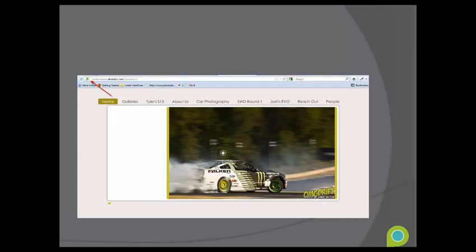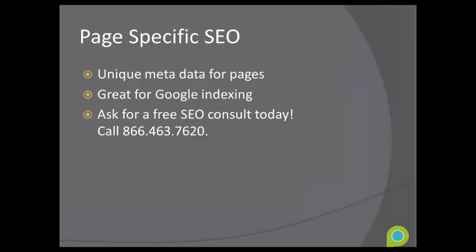Next up, I'm going to go over the page-specific SEO sections. I would say at least 90% of the people that I talk to on the phones do not have any page-specific SEO information on their website. I'm not really going to get too in-depth into SEO, so definitely if you want to get an SEO consultation and learn more about search engine optimization, feel free to give our support team a call.